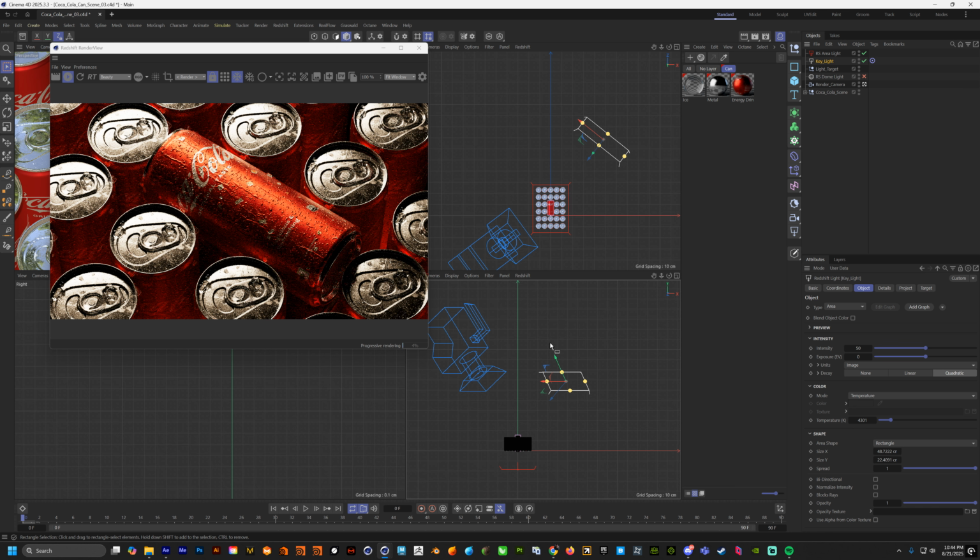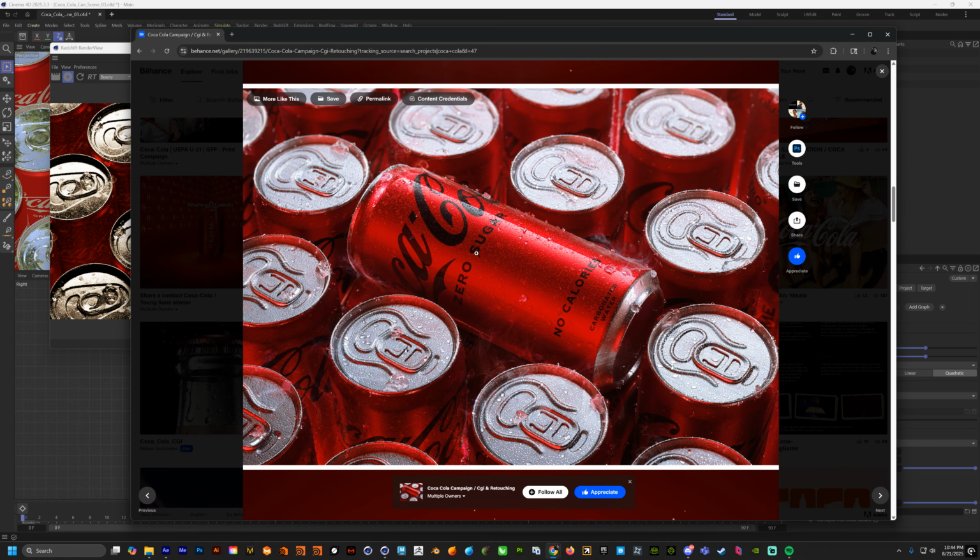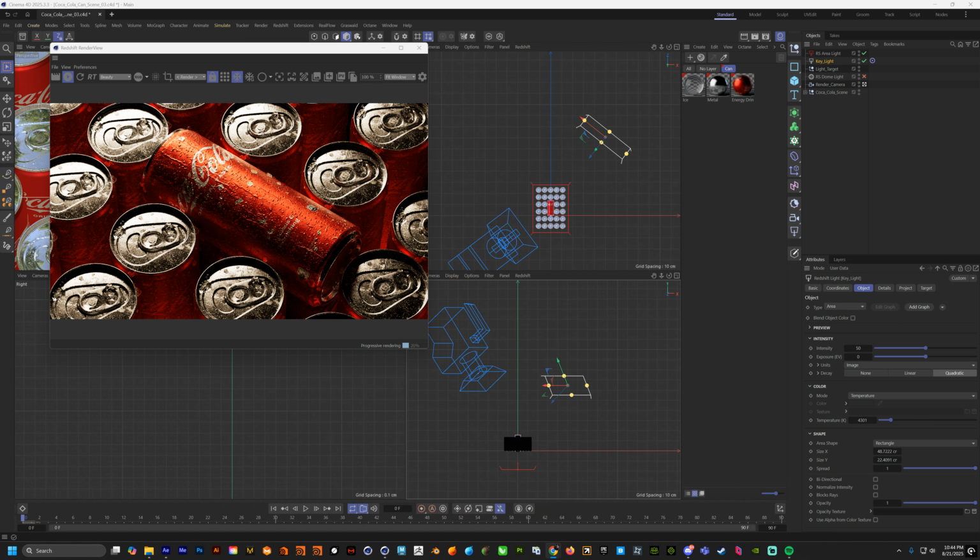I'm trying to match the reference. Let me show you the reference. So this is the reference here. So we're trying to match this highlight and rough key light area here, and then the bottom red light that's down here. So that's the general idea of what we're going towards. My can definitely looks different than the can in the advertisement, but we are going to make do.